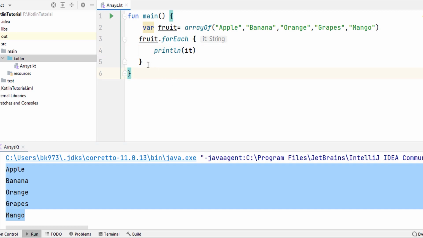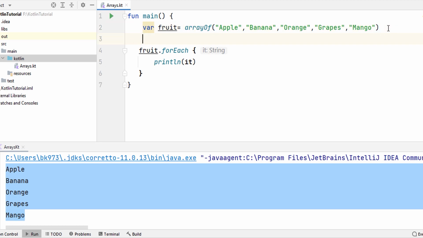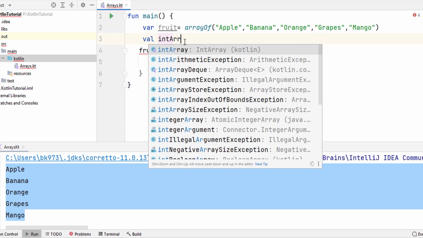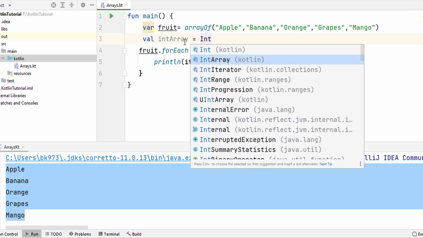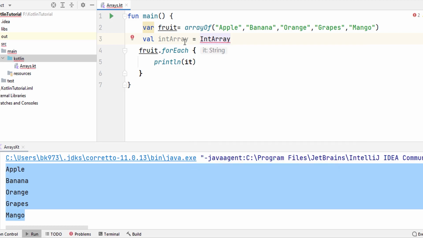So this was arrays in Kotlin. As I told you, as we have seen, you can have an array of integer, byte, and so on. You can use intArray equals intArrayOf. As you can see, intArrayOf, these functions you can use. There are many functions like this one, intArrayOf, and you can write the elements.